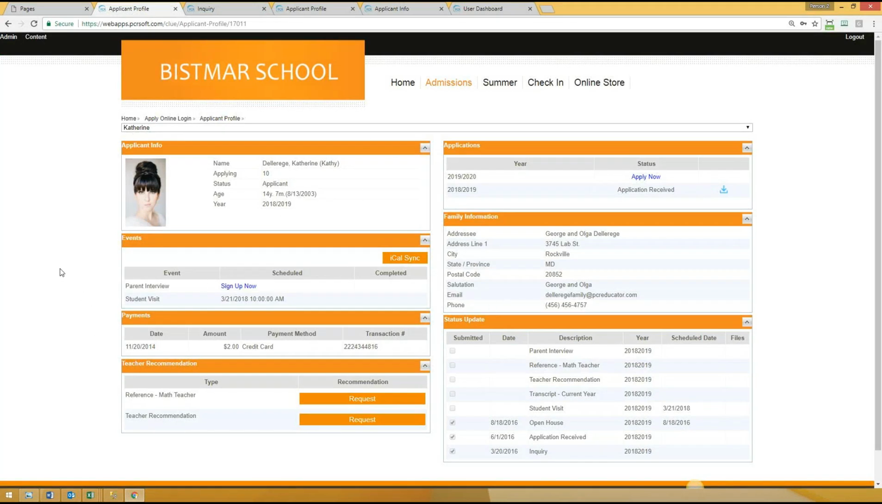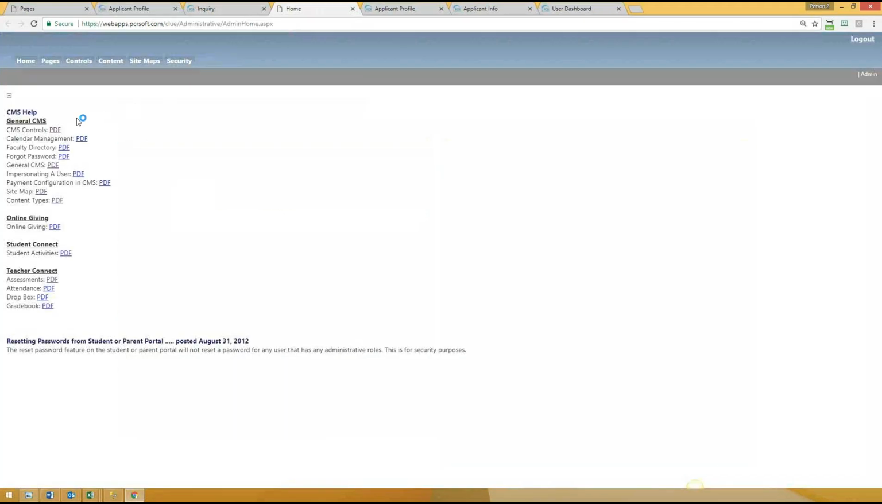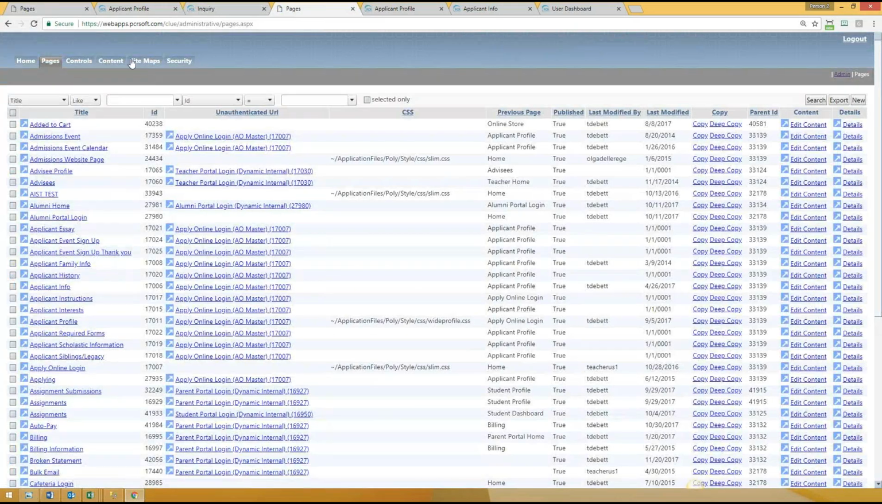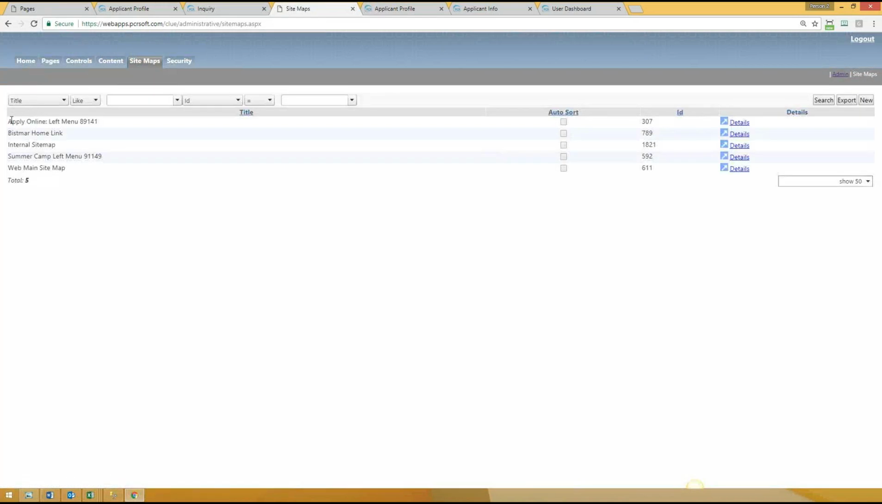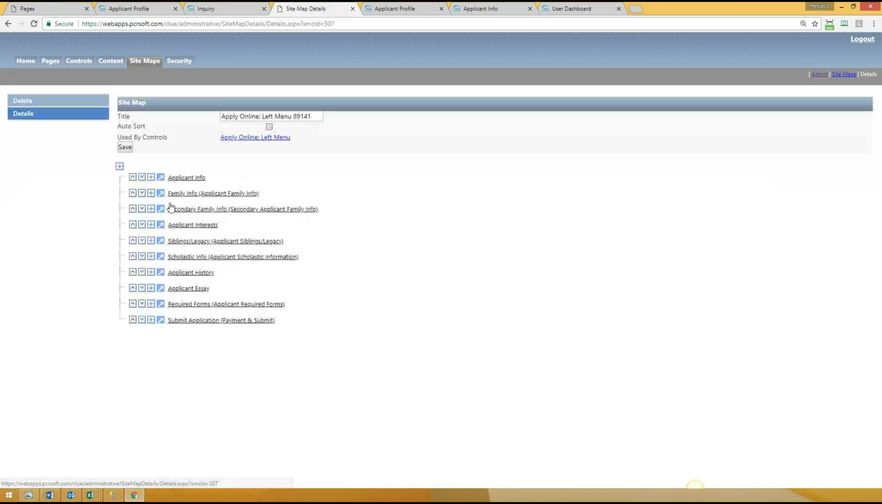The other pages that you have to know about are the application pages. The way that you find out where your application pages are located is that once you log into the application, you click admin on the top left-hand side. You click pages, and you go to sitemaps. Then you'll see a sitemap called apply online left menu. If you go to details of that, this is where you can see your other application pages.